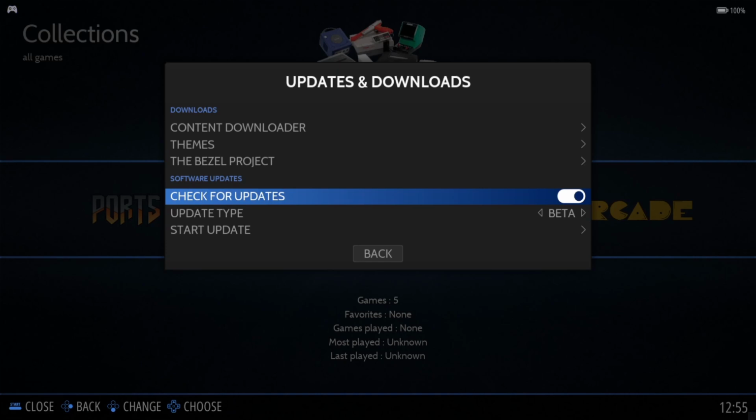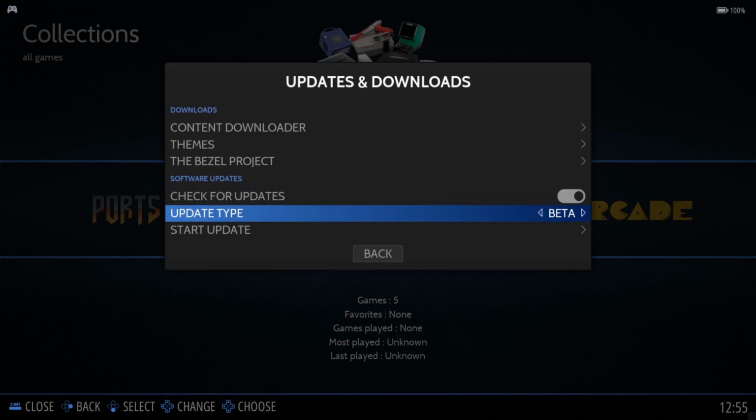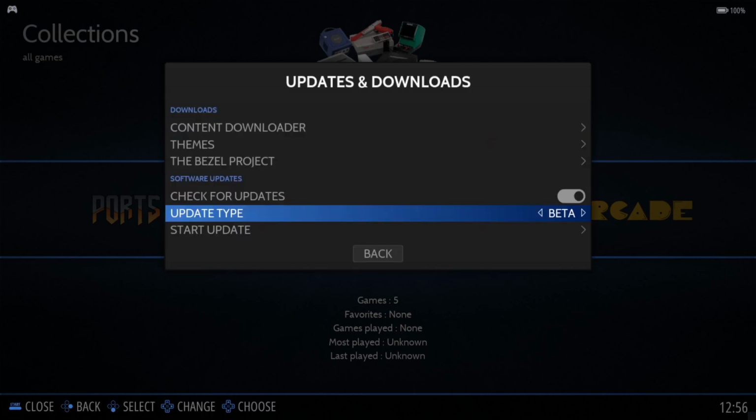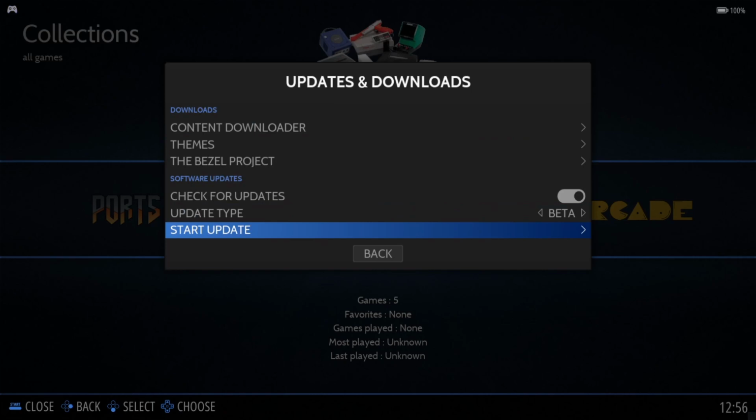Just make sure updates is checked. And under update type or something to that effect, you're going to find stable and beta. So if you want to install beta over your pre-existing stable version, then just select beta and then start update. But like I say, I don't recommend it, especially if you're new to Retrobat. If you've got a nice version and everything's running fine, there's no reason to install the beta update on this. But like I say, I'd personally rather install it separately to a USB drive just to test it out.